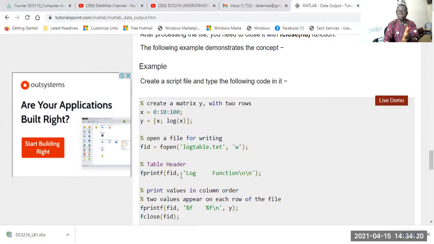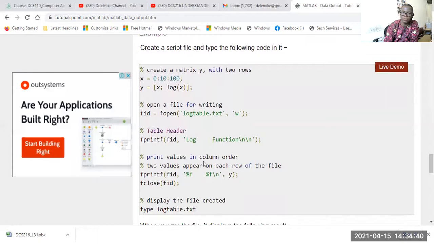Now, the table header: this is fprintf, FID, that is the file ID, comma, log, then function. This will be the table header. It will print whatever you see, and the backslash n is for a new line. So this is going to be the header it prints. Then print values in column order, so 2 values appear on each row of the file.